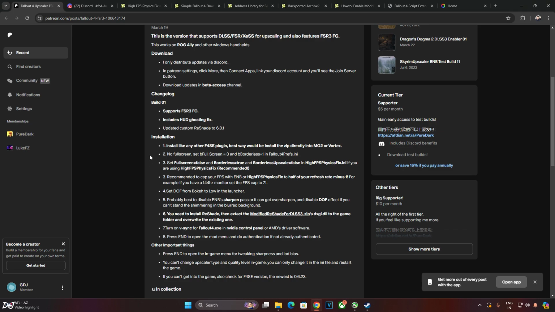Set depth of field from bokeh to low in the game's launcher. It's recommended to disable ENB sharpen pass and also disable depth of field effect if you can't stand the shimmering in the blurred background. I'm not using ENB.